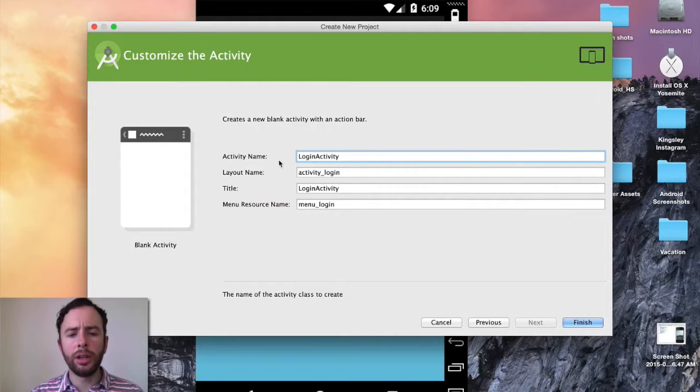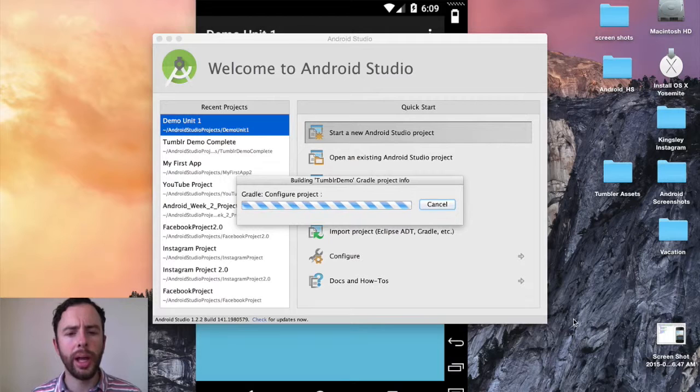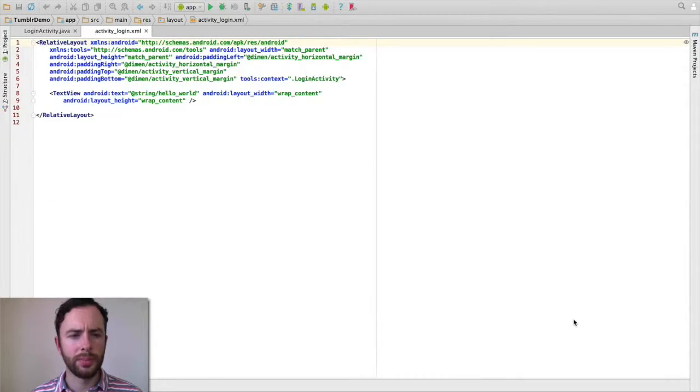Here's something to note. On your activities, make sure both words are capitalized and they're squished together. Okay, that's a naming convention, and you're gonna wanna do that. Capitalized both and squished together. All right, so finish, and it's gonna go ahead and create our project.